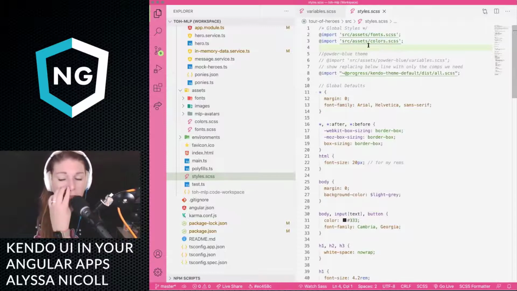And so this is where inside of our styles.scss, I'm going to go ahead. Oh, I just realized I don't have chat up, so I can't see you if you're yelling at me. Okay, perfect. Now it is up.